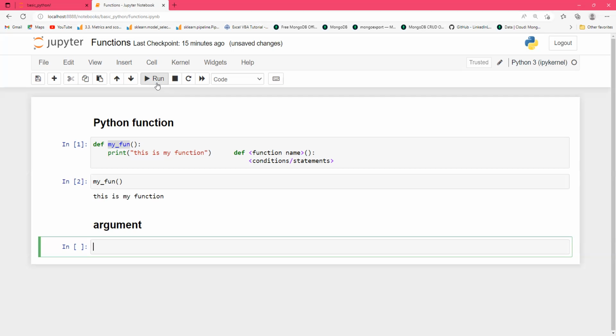So what are the arguments? Let us see. I will use the def keyword for defining the function, then a space, and again I will give the function name as my_fn. Now in the parentheses, I will use some arguments. Suppose I have given an argument as a.